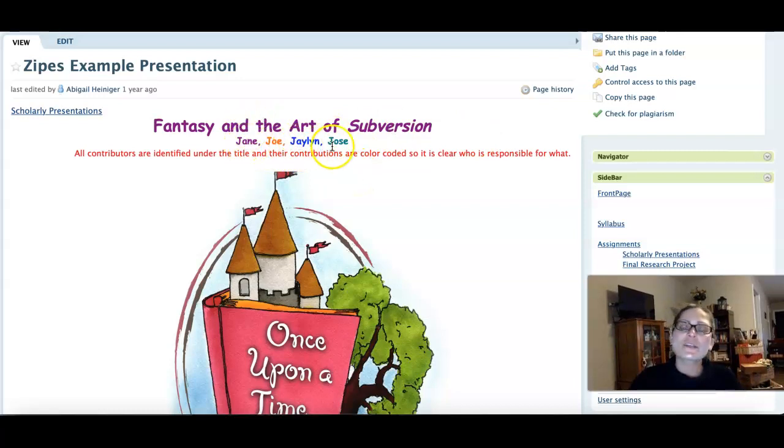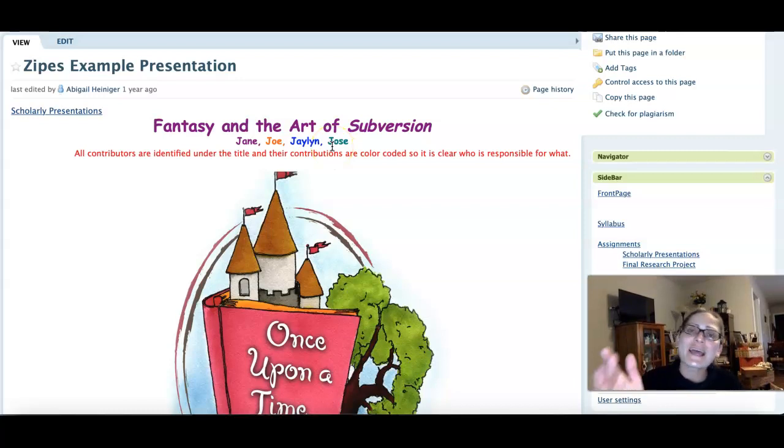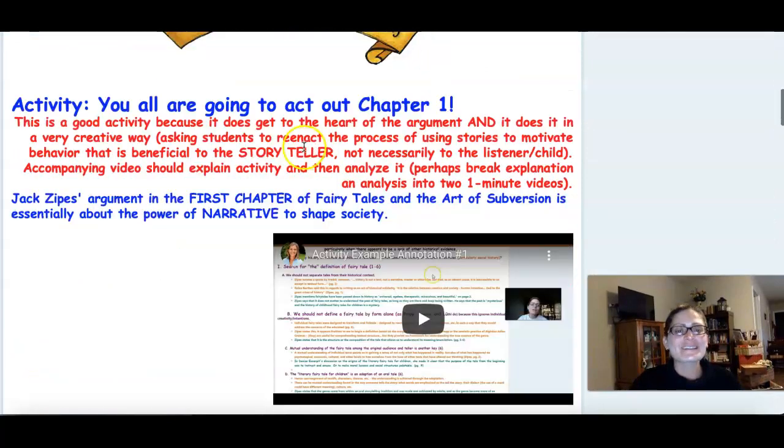And notice that the students have all color-coded their contributions. That's important, because then I'm giving each of you credit for what you've done, and you're not feeling like you have to monitor or control other people in the class. So all these students have color-coded their contributions, and they start with an activity. That's a great way to draw people in.